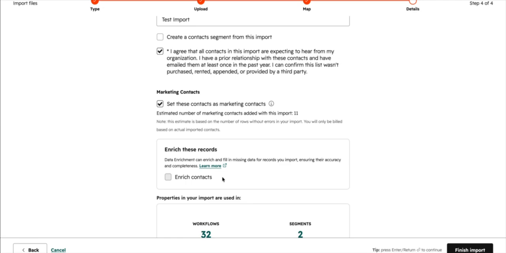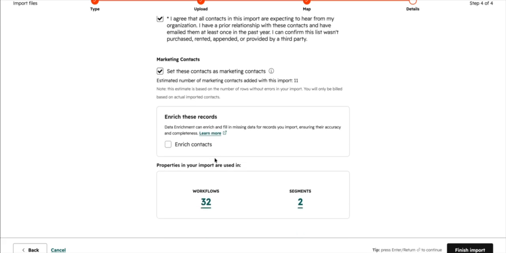These contacts would now be eligible for sending out automated emails that go out through your workflows, through the automation that your team has built. If you want to enrich this data, enrich is now the use of AI. You need to have a paid subscription for this. So enrichment fills in the missing data of our record for its accuracy and completeness.